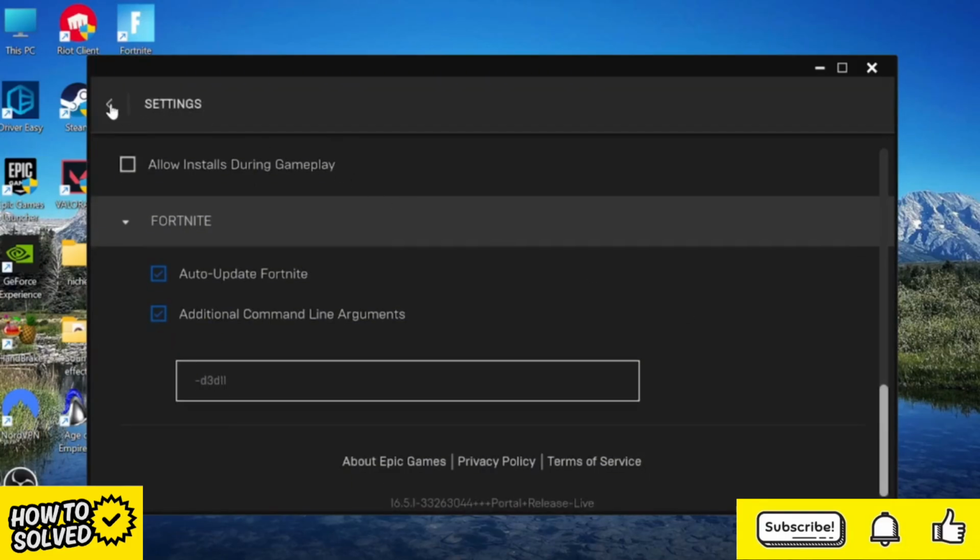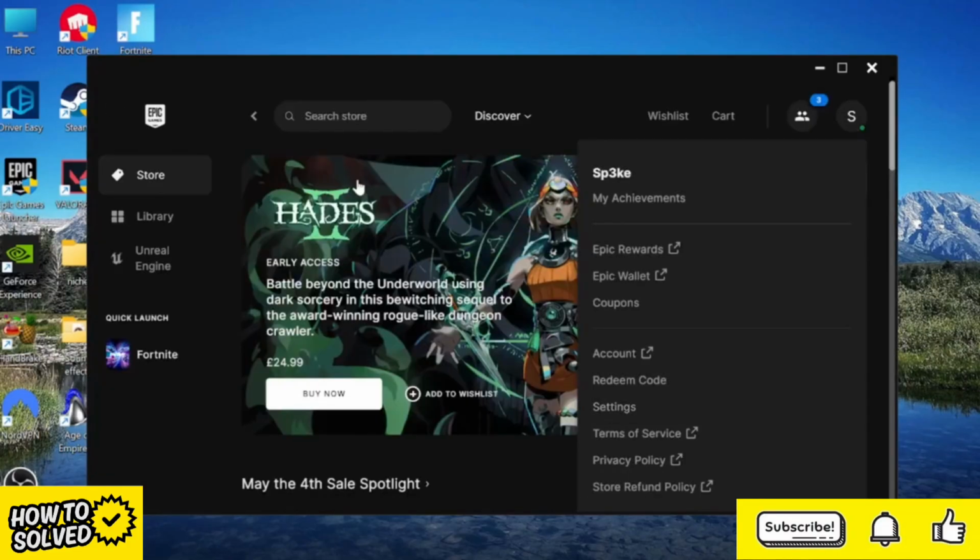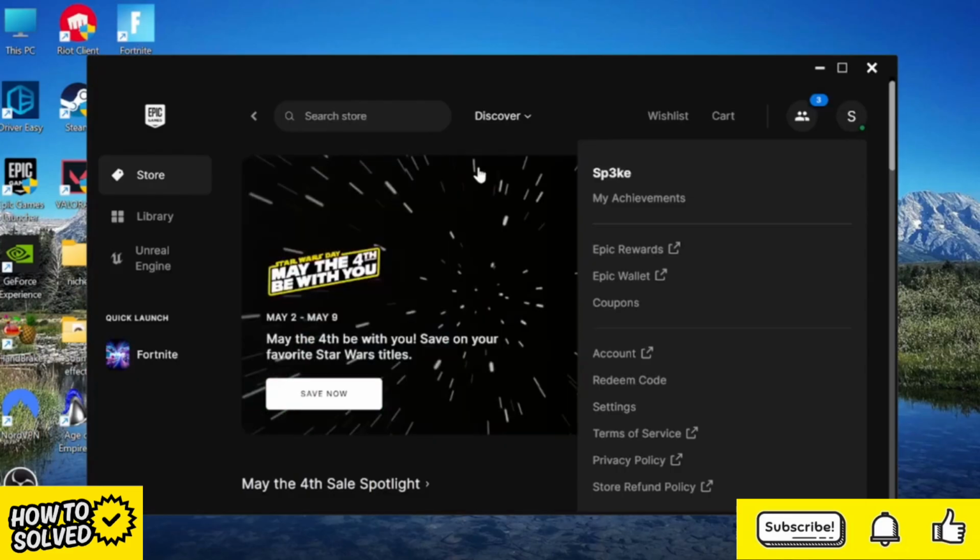And once you've done that, you can come back out of the settings. And in order to switch back to DirectX 12, you just need to delete that command and uncheck the box. Once again, you can check to see if the issue is fixed, otherwise move on to the next step.